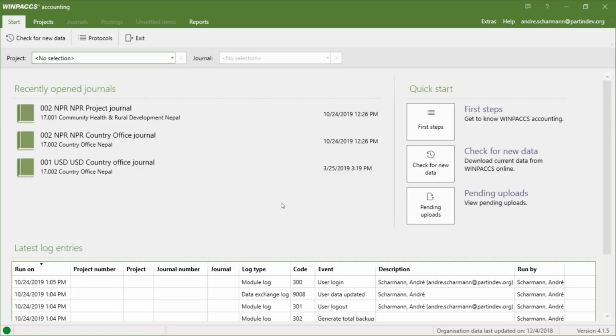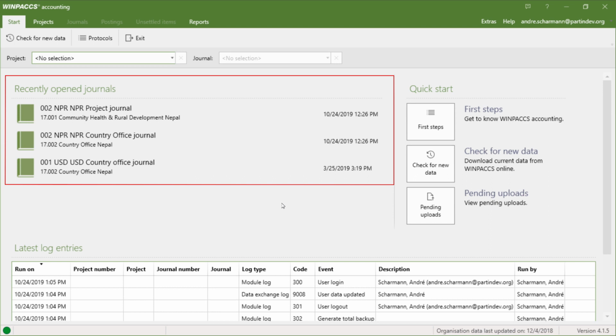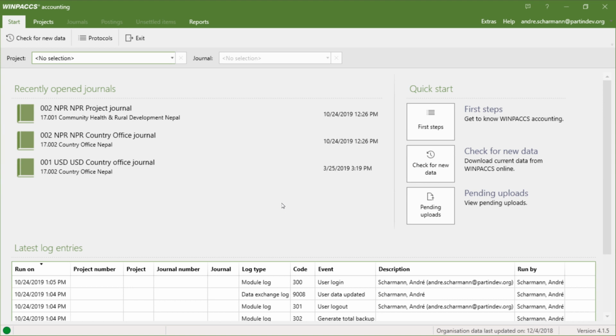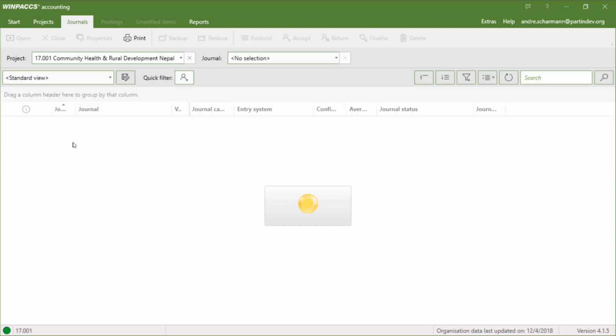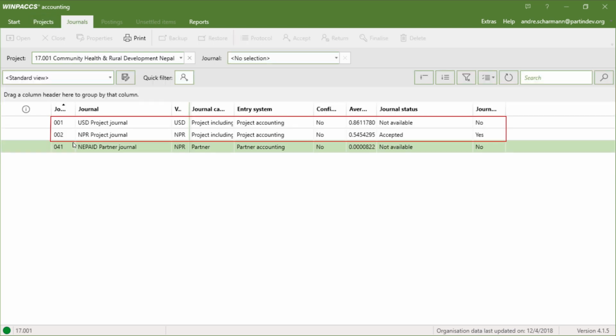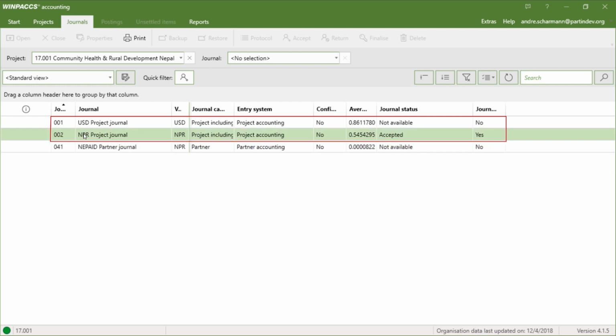The start menu of WINPACCS Accounting 4 shows the journals that I recently opened. This provides me with quick access to the journals that I use the most. Important to note here, the main purpose of journals is to keep different currencies apart. Projects and development cooperation typically use various currencies. In our example project, we use US dollars and the local currency Nepalese rupees.